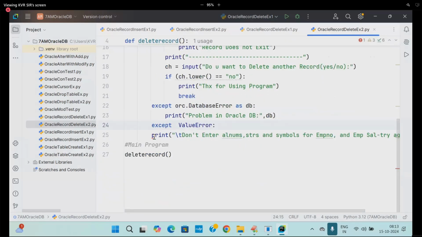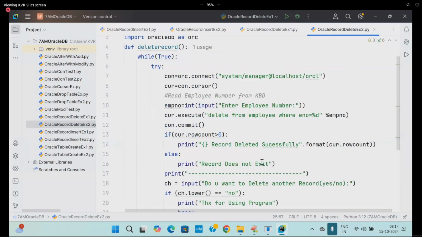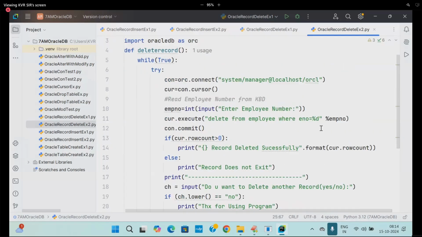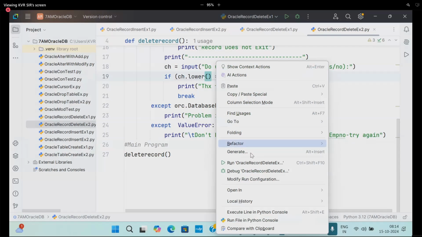There I will write it. Don't enter alphanumeric symbols for employee numbers and try again. Some message you are giving it, and that will be continued while you have written it. Try to run this code again.